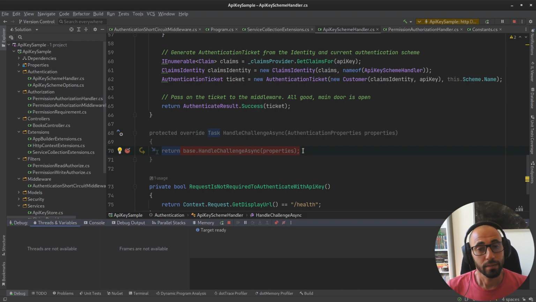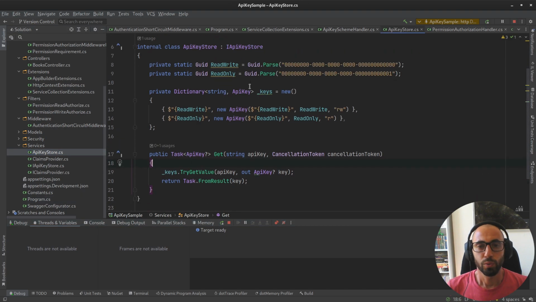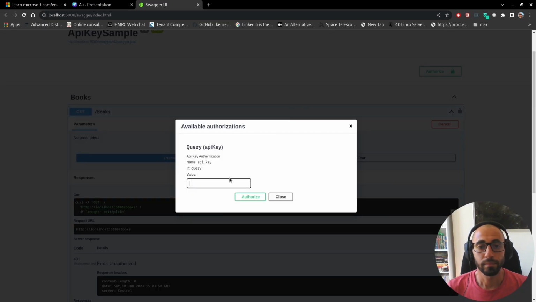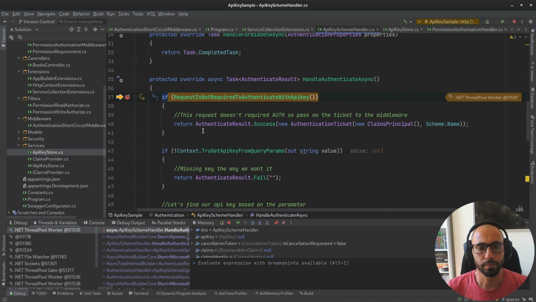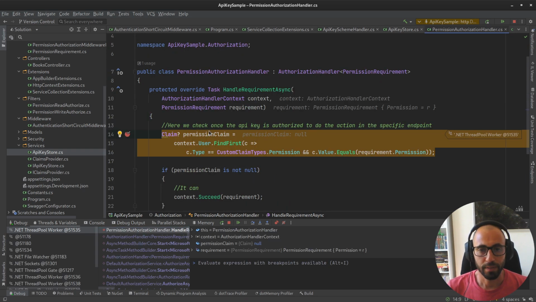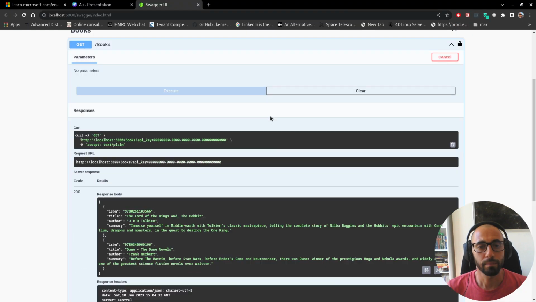Now let's authorize with one of the keys that we have and see what happens. We have two keys, one that is read-write and one that is read-only. So I'm going to make a request with my read-write key, and I'm going to execute. I'm just going to pass this. I can see that my context has a customer. This has been authenticated with this API key. Perfect. Now let's move forward, and we can see that now we have books.